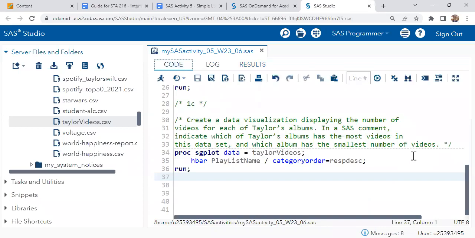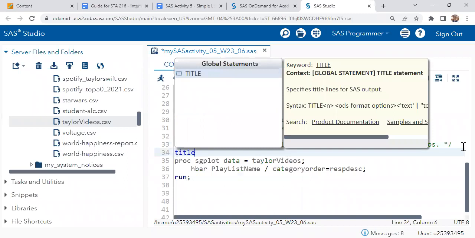All right, and then yeah, we can add. We always want to add labels. So a title.